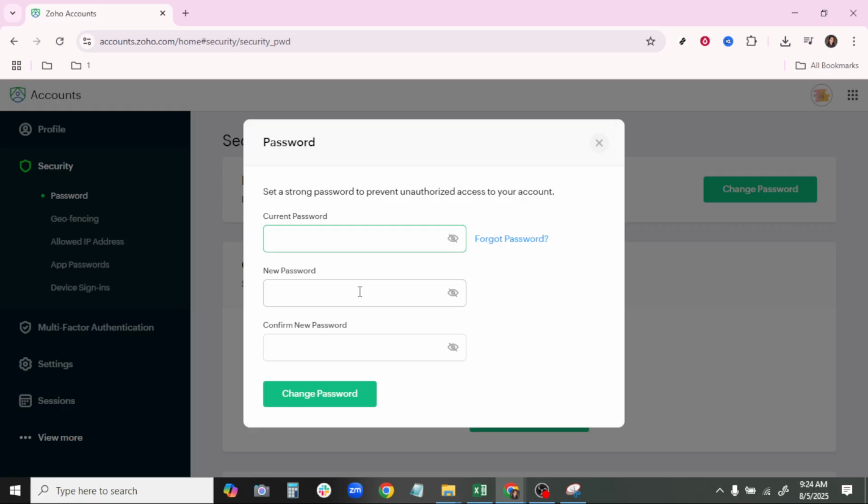After you've entered your current password, it's time to type in your new password. Choose a password that is both secure and memorable. A good tip is to use a mix of letters, numbers, and special characters. Make sure it's something complex enough to deter unauthorized access, yet simple enough for you to remember. This will ensure that your account remains safe and you don't have trouble accessing it in the future.